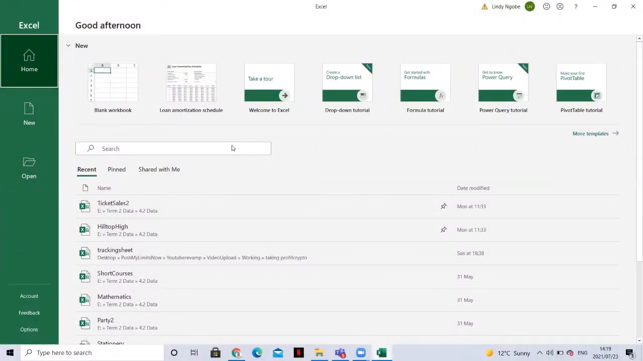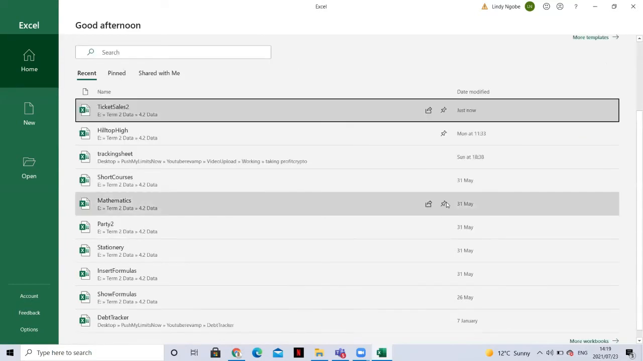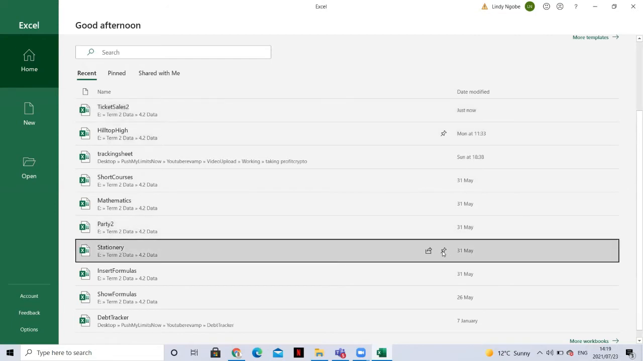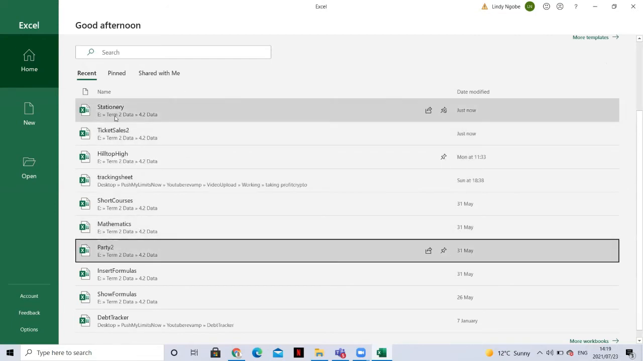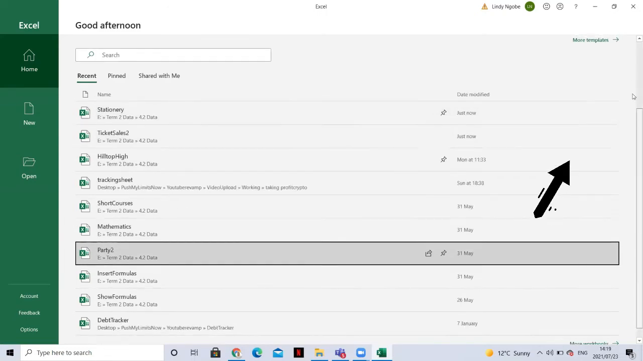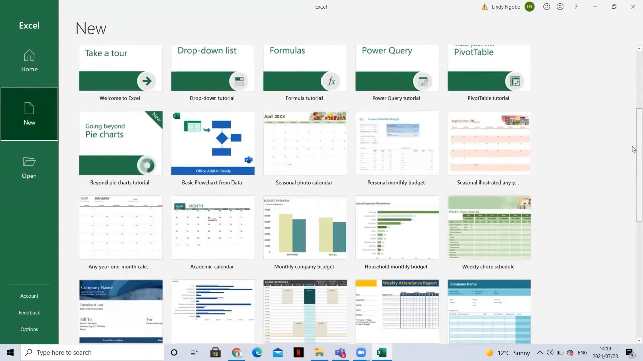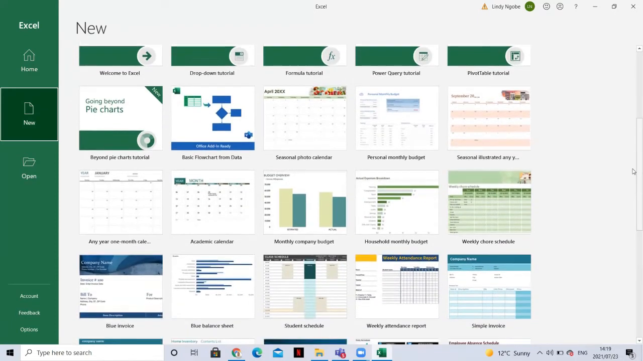So when you open your Excel, you'll see some other Excel documents. If you are using some of these documents, you can easily pin them at the top. For example, this party 2, if you want to see it at the top, you can just pin it. And when you move to more templates, you'll see more templates that Excel has already given to us.